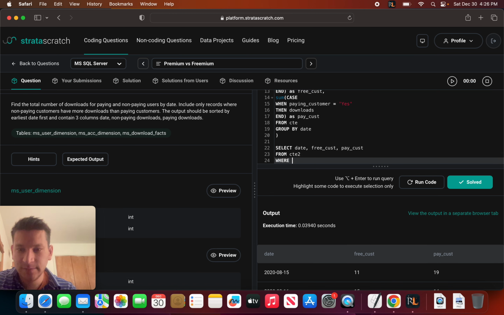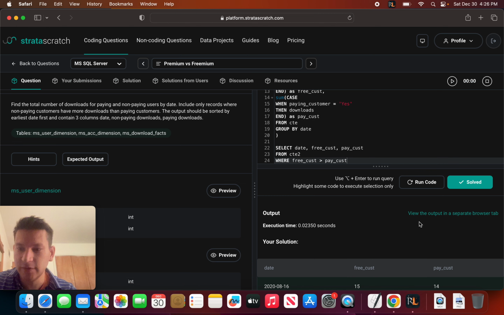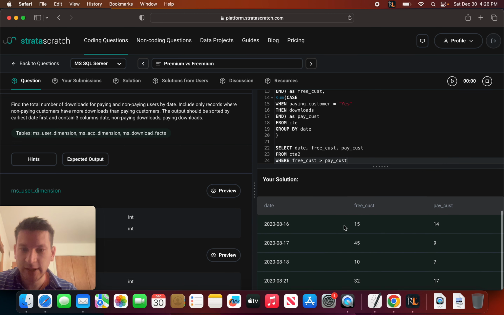So we need to only show columns where non-paying have more downloads. So where free cust is greater than paying cust. And this should be the final solution. And as you can see, it's solved. It says solved, and it's green.